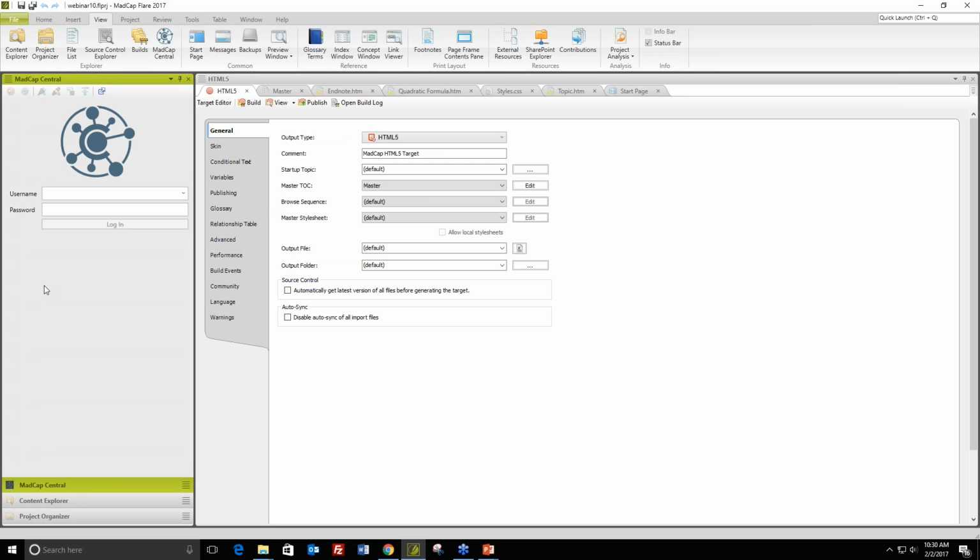Now, when we invoke this Central pane from Flare, what we're going to do is establish a connection to Central so that we can take this local Flare project, for example, this one that's local to my machine, and upload it to MadCap Central, creating a copy of it in the cloud. Now, since Central is a web-based platform that you need to subscribe to, you'll need to be able to log into Central from a browser first before you can log into it from Flare. So in other words, you have to be an authenticated user within your Central license before you can connect to it from this pane.